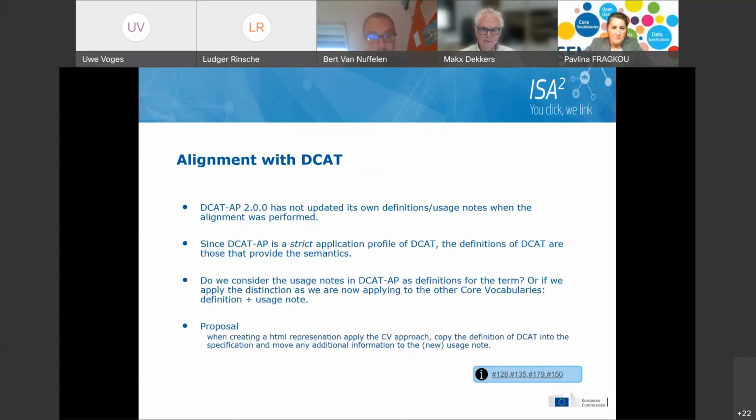Then something related. Of course we align with DCAT. So this is a main alignment. There were some comments made that definitions and usage notes are not perfectly aligned with DCAT. And this one we should address, but our proposal is not to address it immediately in the next release, but in a future release when we would create an HTML representation, because the best approach to tackle this alignment is that we can make references to DCAT, copy the definitions at the right place, and have the DCAT-AP additions in usage notes and more specific elements much more elaborated.